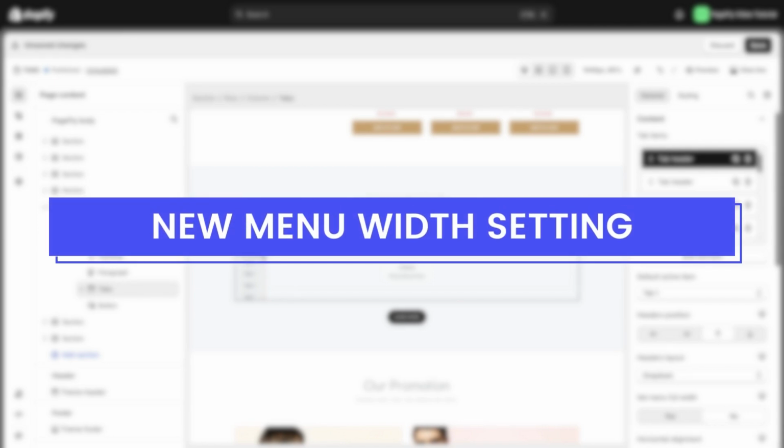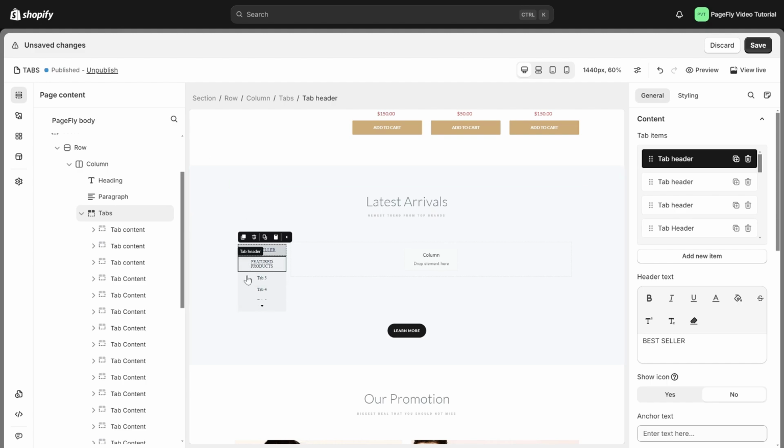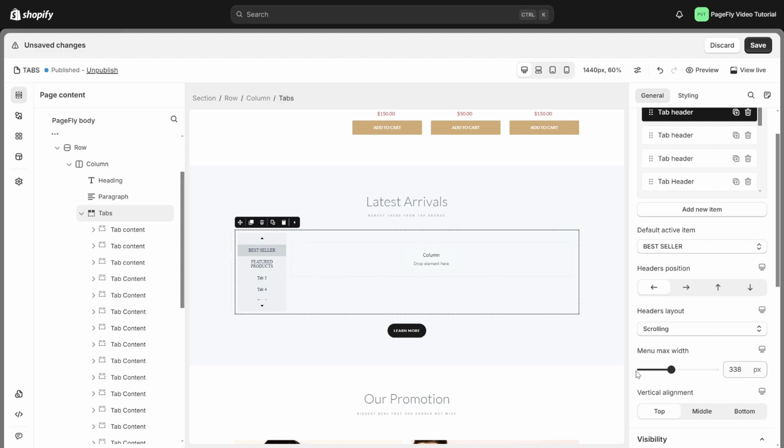Let's move on to explore the next update in this version. New menu width setting. You can now configure the width of tab headers. Easily set the width of the tab header content by selecting the tabs and adjusting the menu max width for either the left or right position.